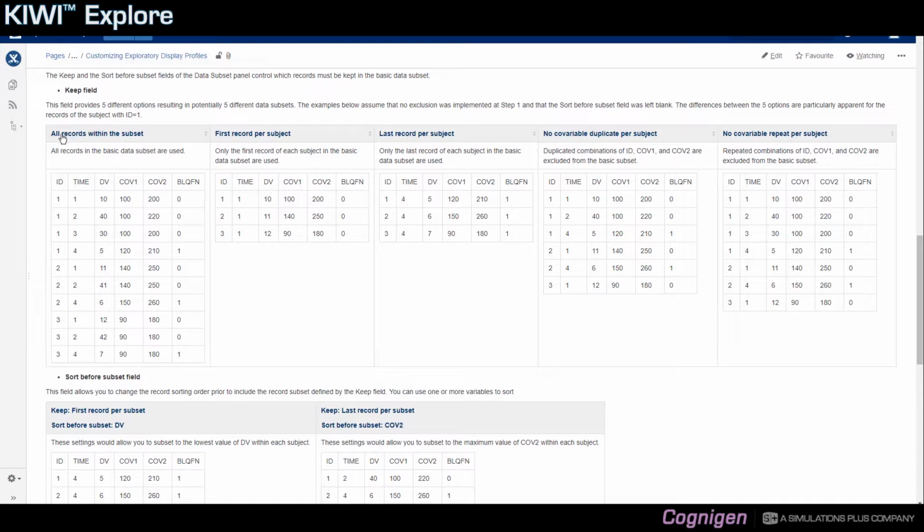So here we have a little table showing the content of a very simple data set with three subjects and two covariates, KOV1 and KOV2. This would be the data subset that would be used if you use all records within the subset filter. The second and third columns describe the result of applying the first record per subject filter or the last record per subject filter.